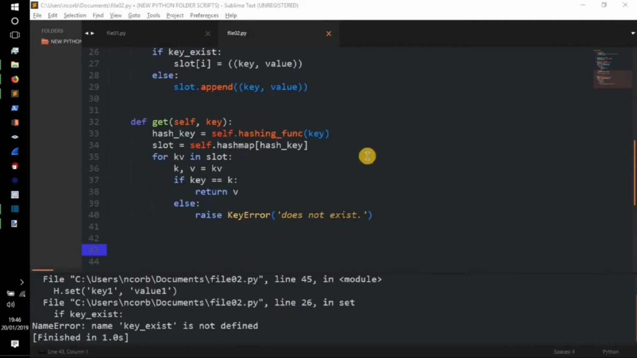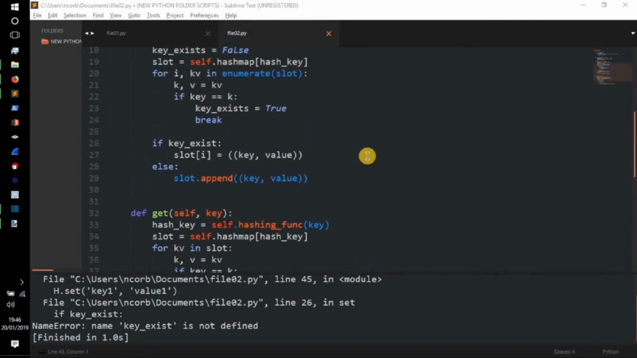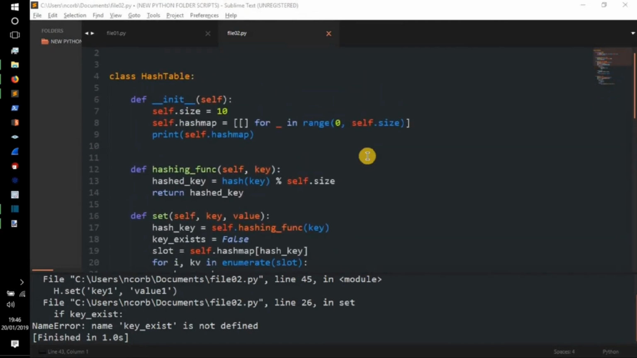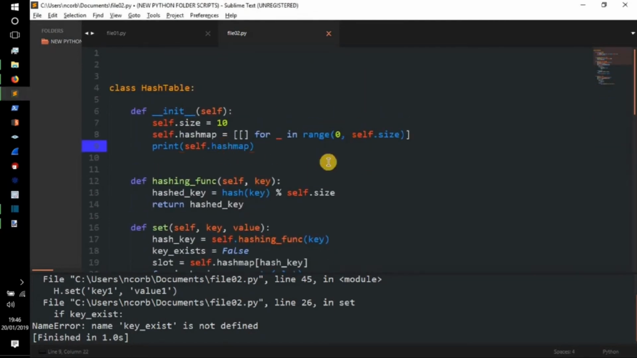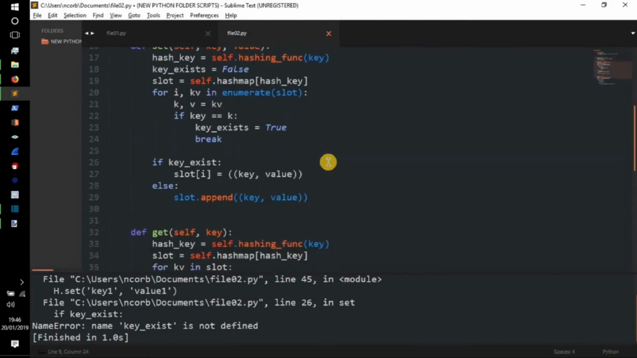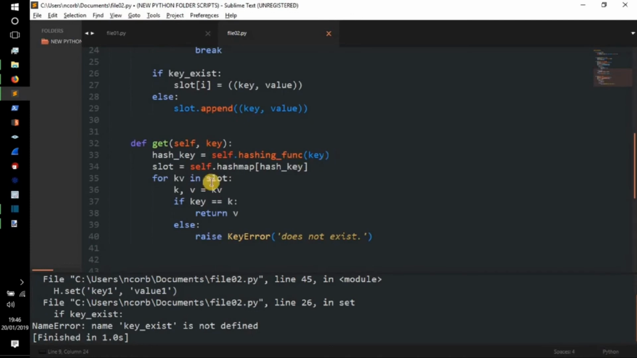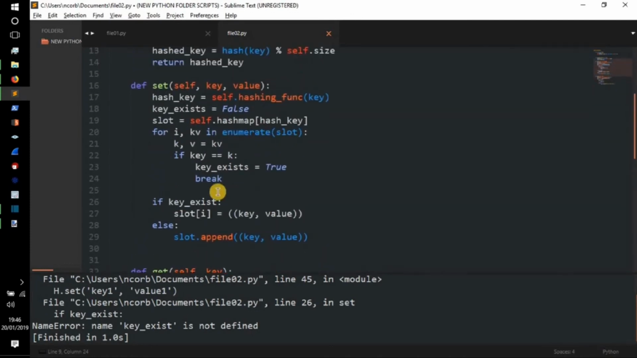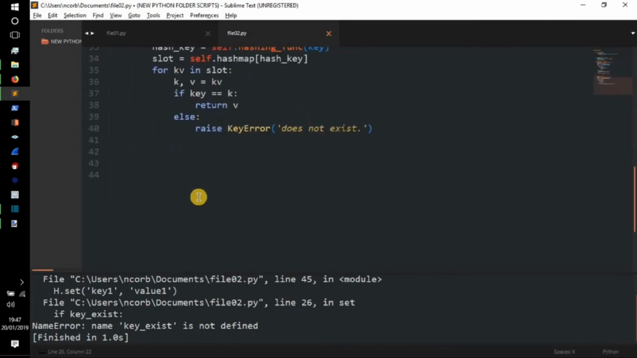So now that we've done this bit, let's just go over the code, see if there's any mistakes or anything. Right, this here, print self.hash_map, we can comment that out because we don't need to do that anymore. And also, if key_exists, it's not exists, it exists. Yep, that should be fine.